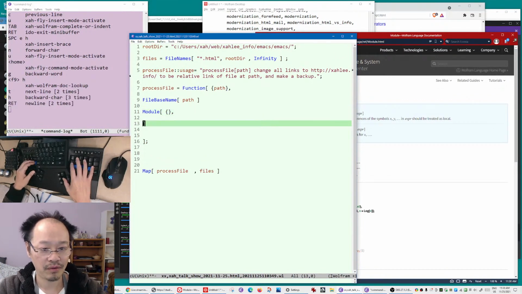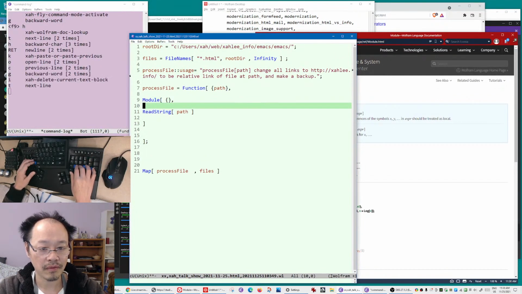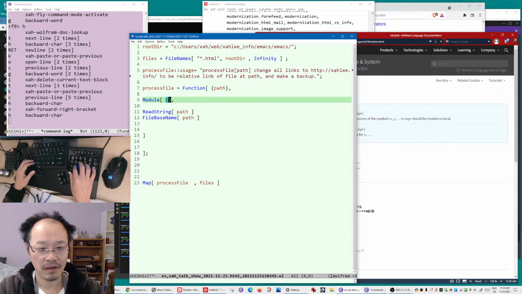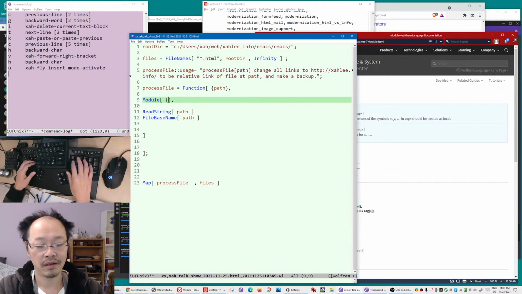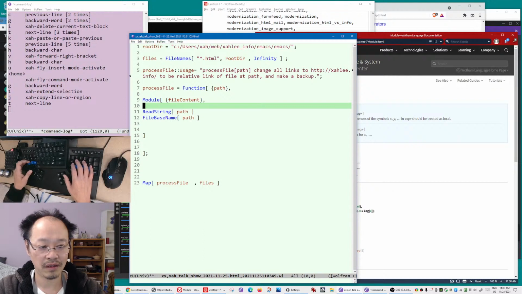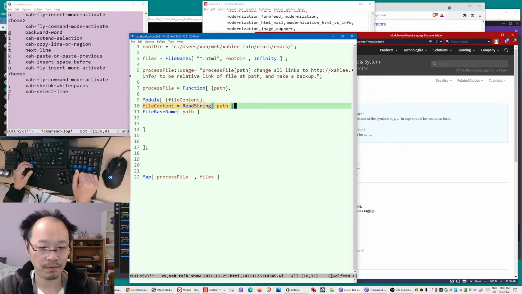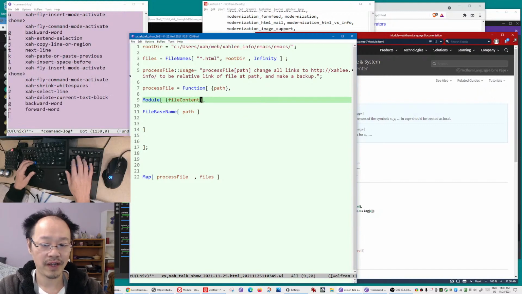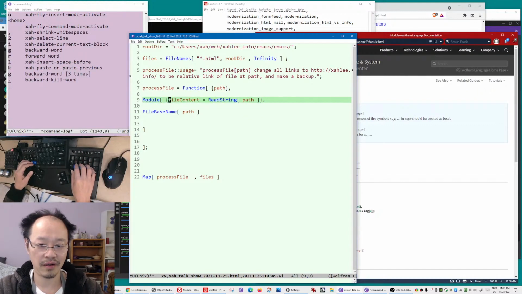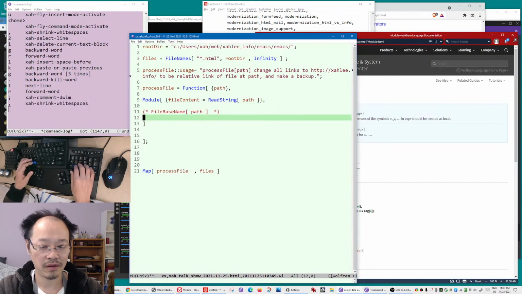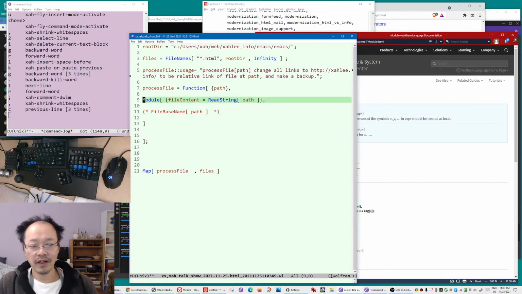Okay, so we can put the code here. So module, so what local variables do we want? File content. Okay, file content. Then you can say file content equals ReadString. Okay, so in fact you can define it here. You can define it in one shot. Okay, file base name we don't need. So file content. So now we got the file content. Okay, now you want to do find and replace.